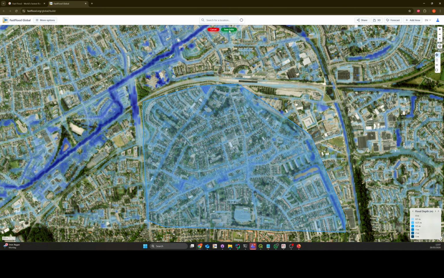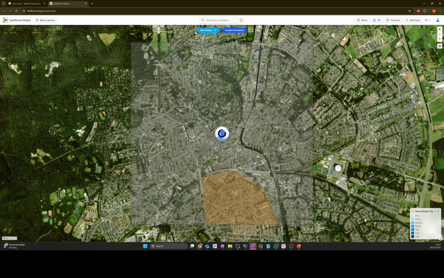We can save those changes immediately once we've selected them. And then the option to rerun the simulation appears at the top. I'm going to click that. And it will run the exact same scenario, but with the addition of the changes that we've made to the model here. Now we'll get back our new flood map in a little bit.